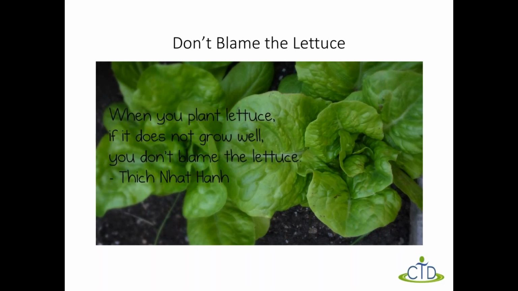A quote that I heard quite recently, actually about a week ago, was "Don't blame the lettuce." And a lot of times, in the work that I've done, we've tried to implement some different technologies, and some different things don't work. And oftentimes it's, well, let me tell you about this quote. So when you plant lettuce and it doesn't grow well, you don't blame the lettuce.